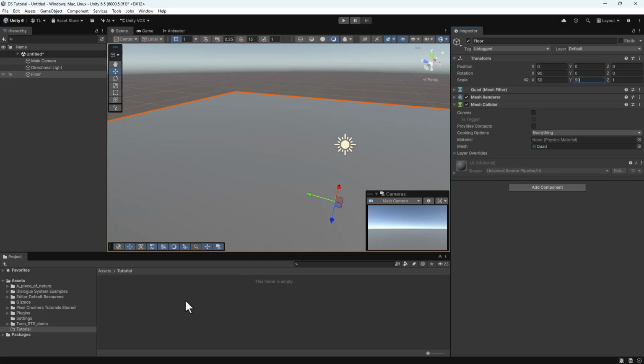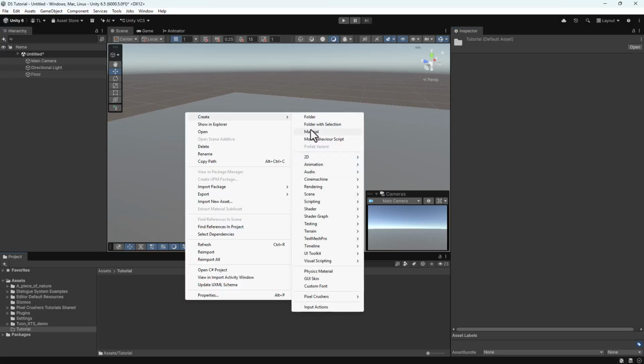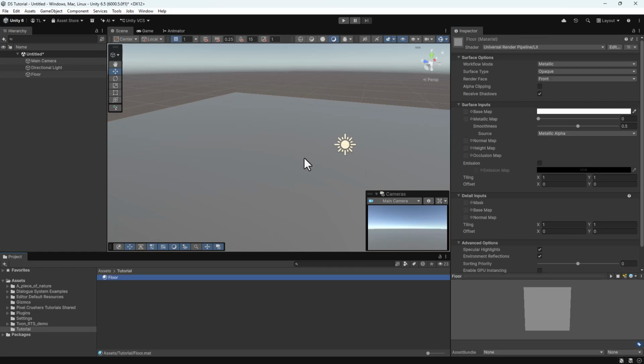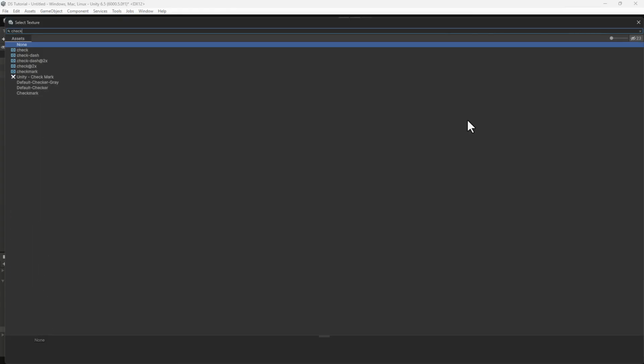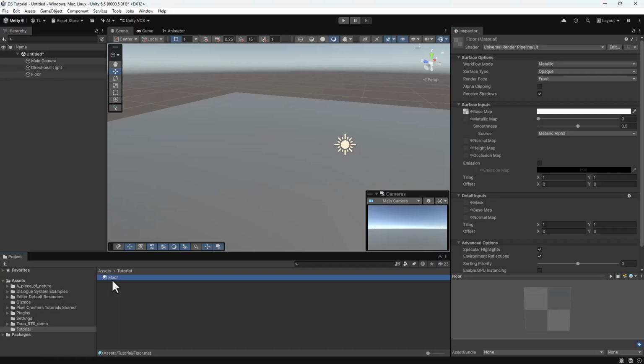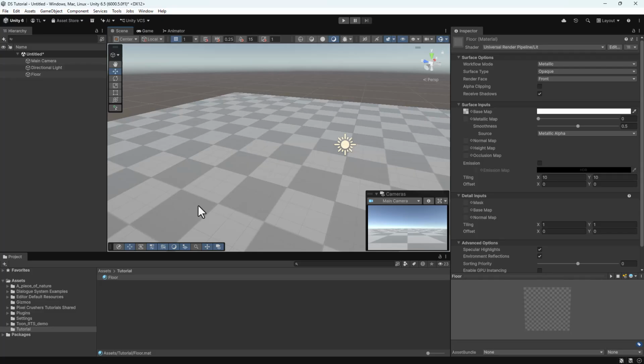Create a material. Set the base map to default checker gray and set tiling to 10 by 10. Now we'll create a simple player prefab that's ready for local multiplayer. This is a tutorial for split-screen dialogue, not player controllers, so we're going to keep the player controller as simple as possible.